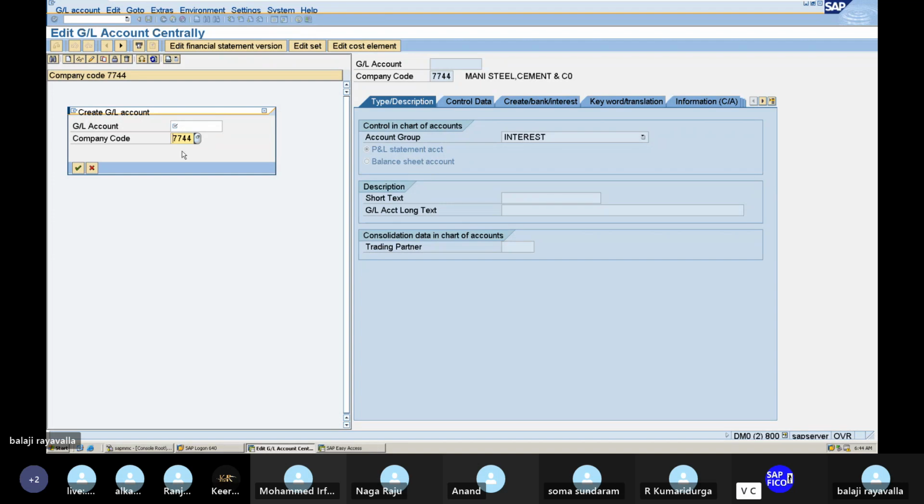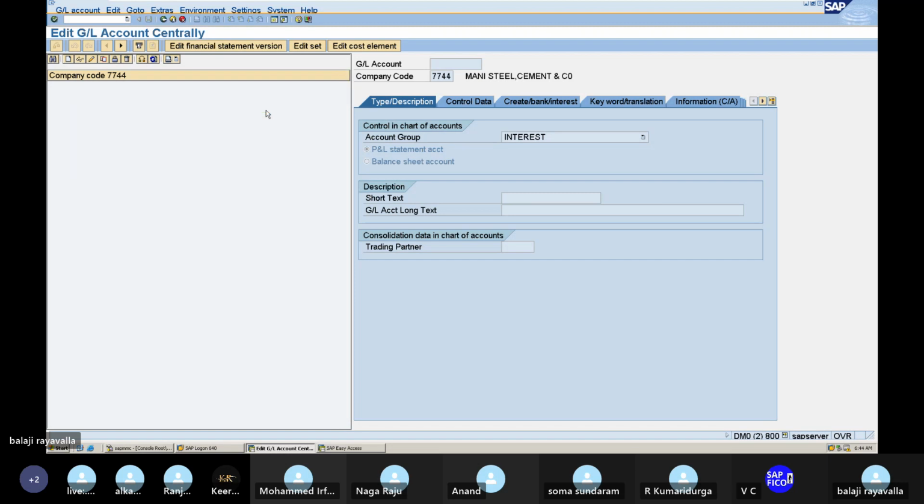No. Take out the another session. So where the thing will be here? That one. Okay, remove this thing. Take out the another session, Balaji.